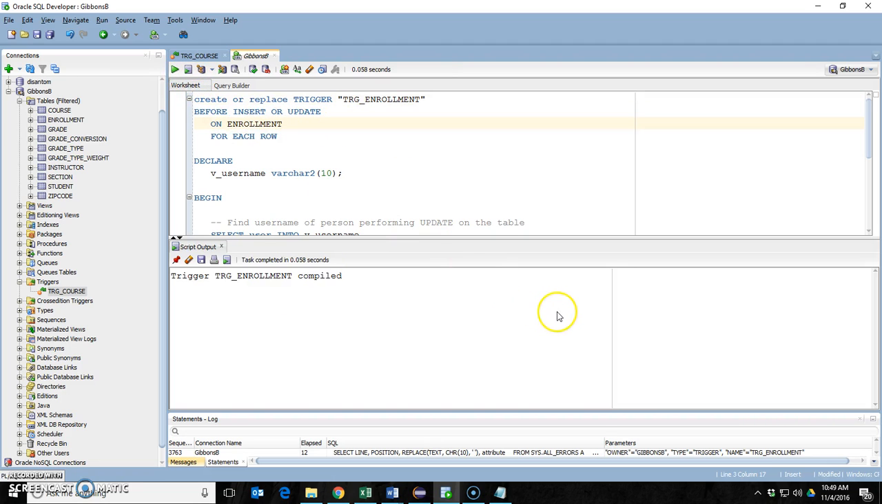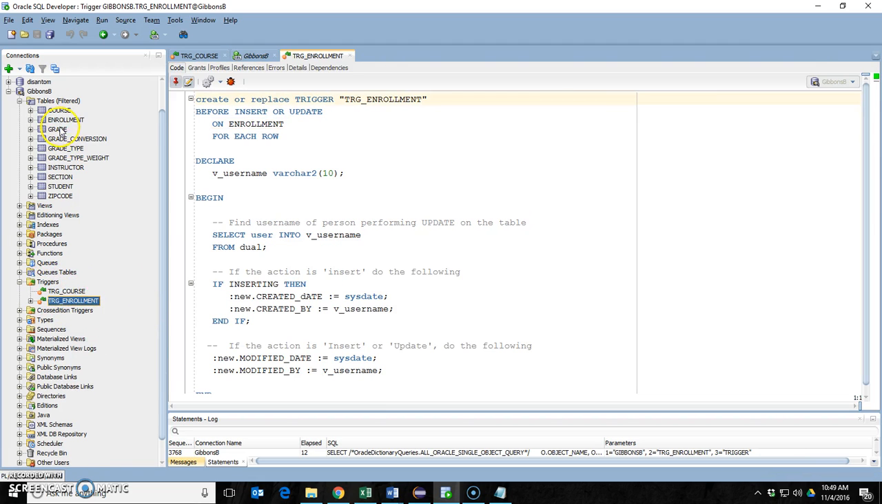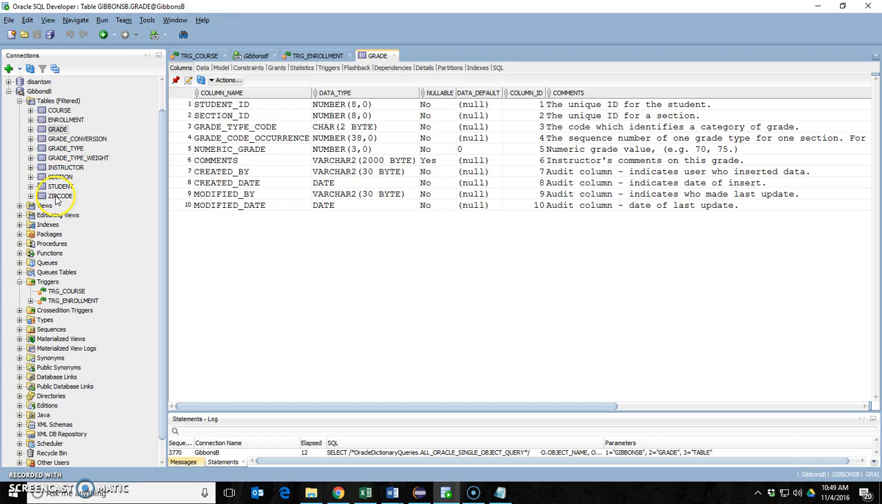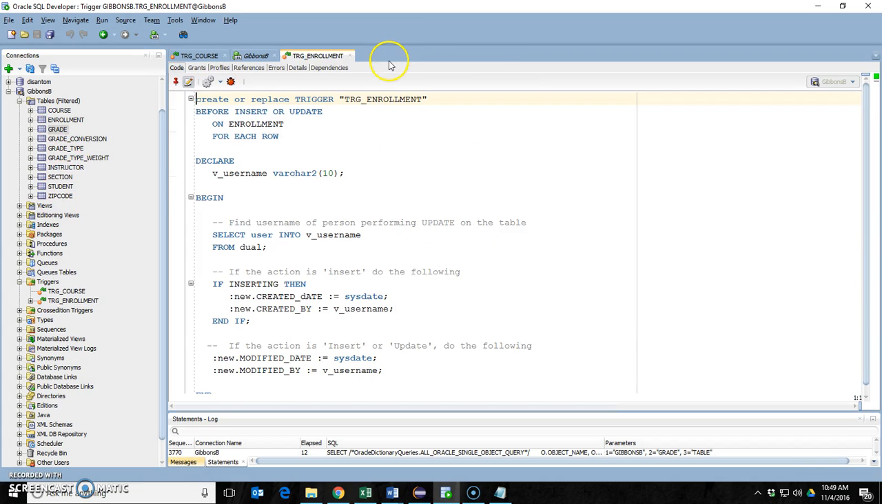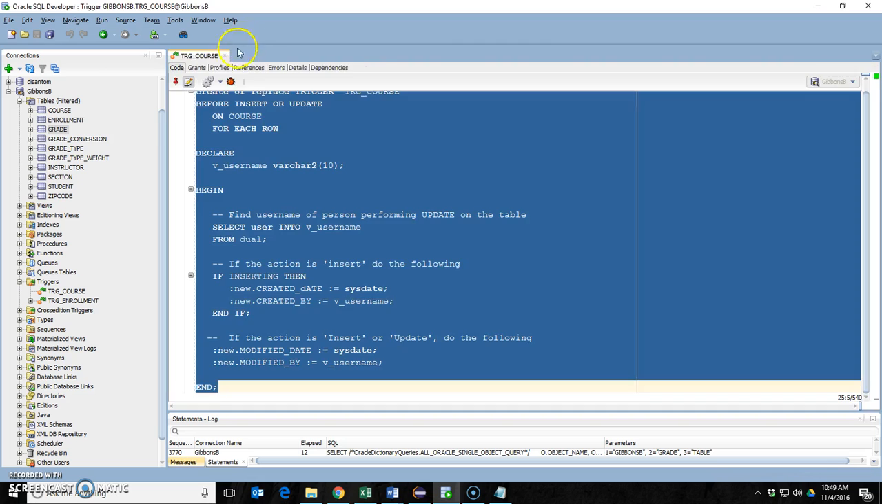And I run it as a script. It's compiled. I go over to triggers, right click it, refresh. Second one's done. That's how you do grade, conversion, all the way down to zip code. Easy stuff. I didn't explain to you what a trigger does yet, but that's all you have to do so far to create the trigger using the example.